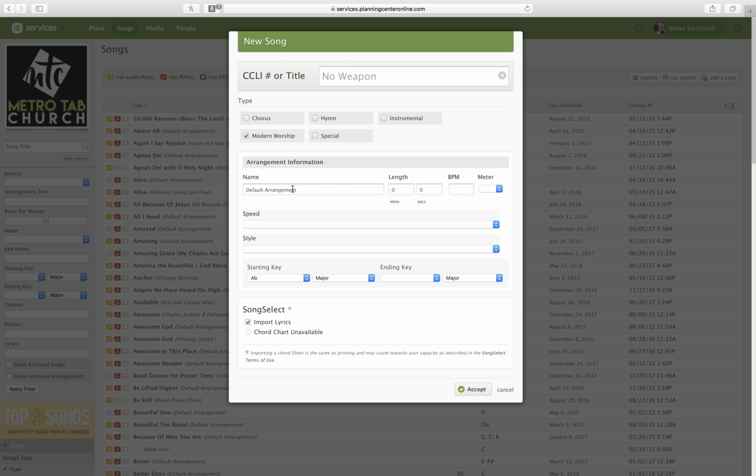And then under the arrangement, you can call it default arrangement. That's what it'll call it. Or this is basically going to be just for you to look and be able to go, whose version of the song is this, or who did this. So I'm going to put Fred Hammond.